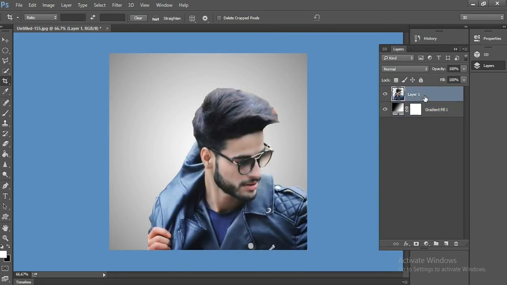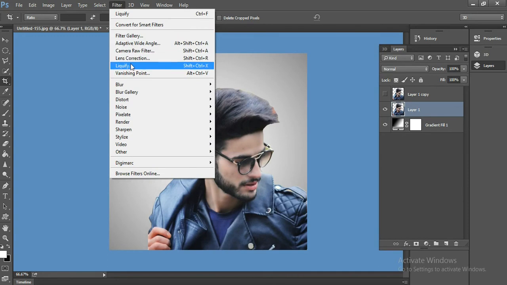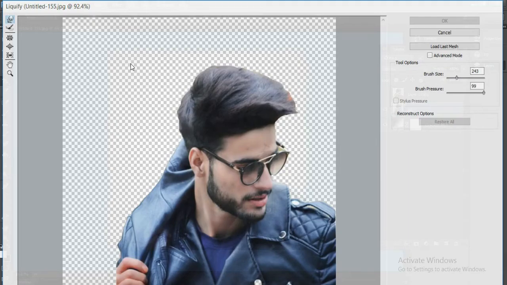Now select Layer 1. Press Ctrl J, hide Layer 1 copy. Select Layer 1, go to Filter, Liquify and select this brush.